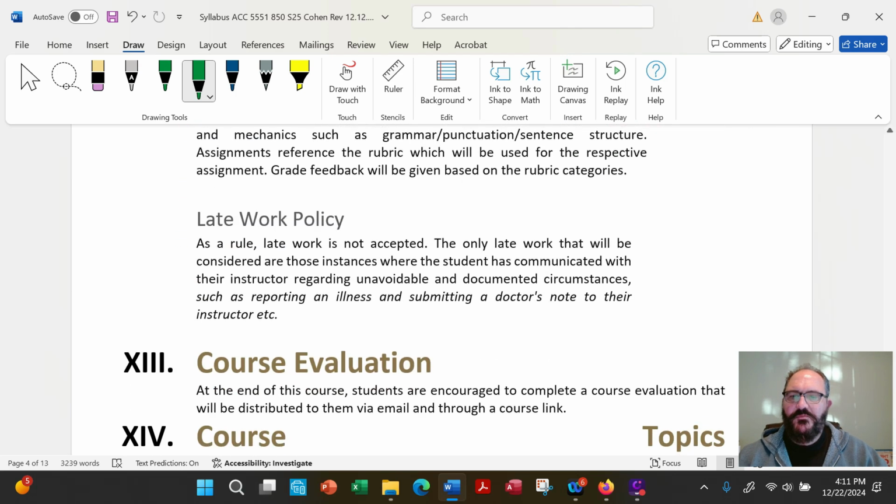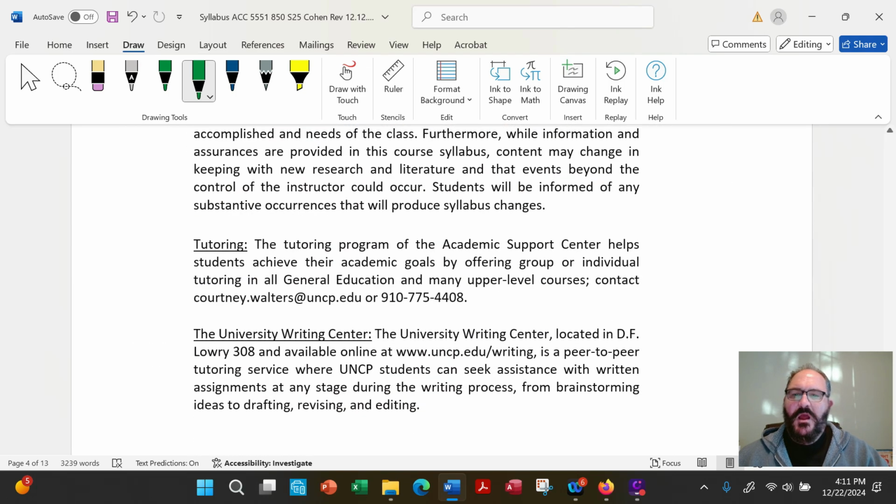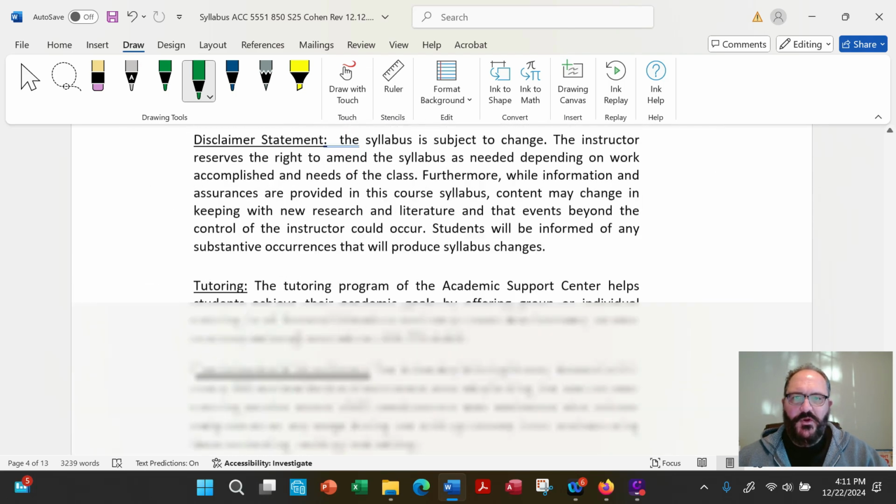All right, let's see. Rubrics, late work. As a rule, it's not accepted. So by the way, communicate, like I said before. Anyway, I think the rest of this you can go ahead and read.